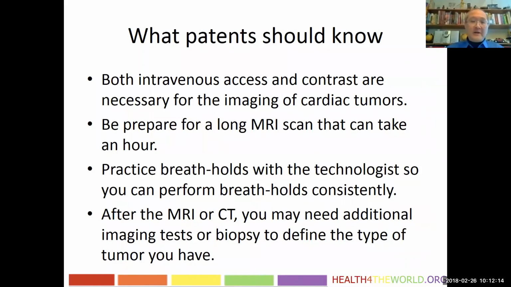And then finally, after the CT and MRI, you might need additional imaging tests. So as much as we can do with the CT and MRI, it sometimes may not be definitive, and then require additional tests such as PETs, we mentioned, or biopsy to finally get to the bottom of the cell type for the tumor.